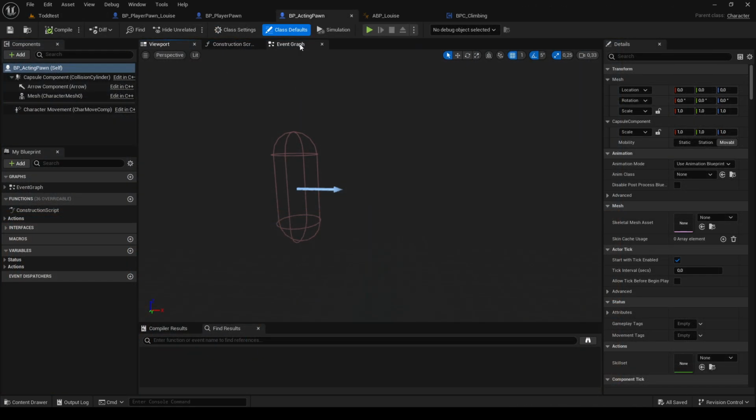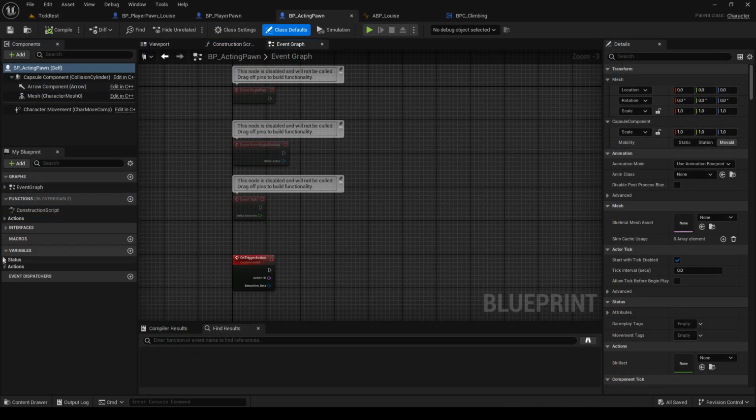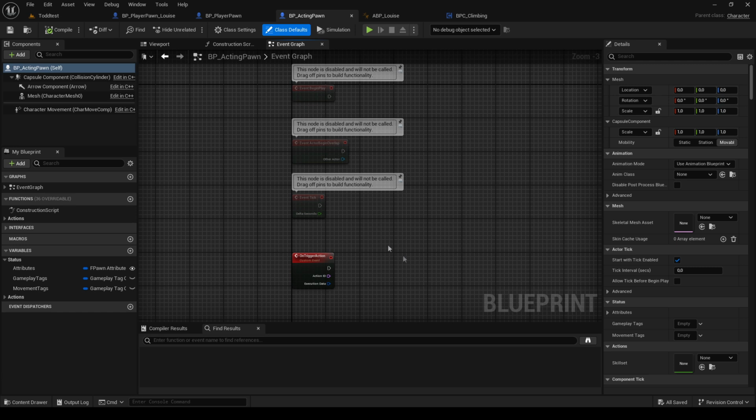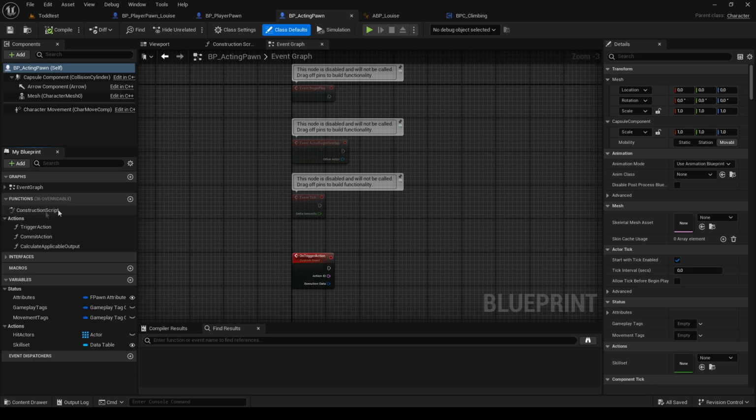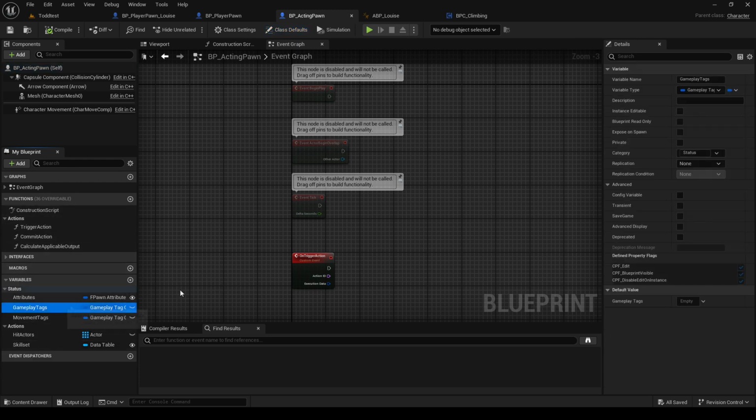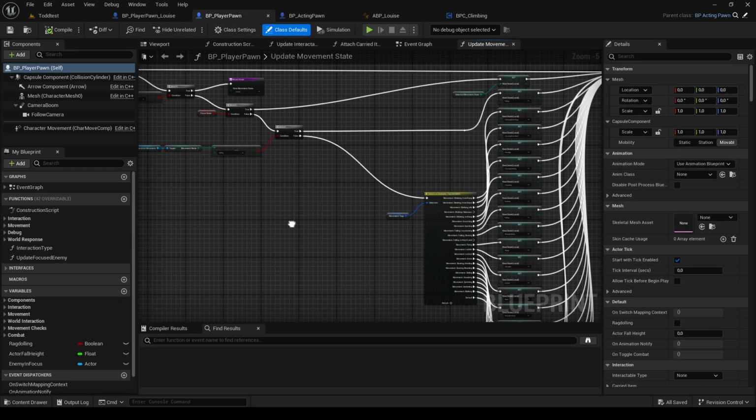At the root of everything is a character class called Acting Pawn, which is the base class for all pawns that have some kind of agency, so basically the player and enemies. It houses a bunch of functions and variables both player and enemy share for mainly combat, so the only relevant thing for movement is gameplay tags. Gameplay tags are neat because they are much easier to keep track of than tons of bools.